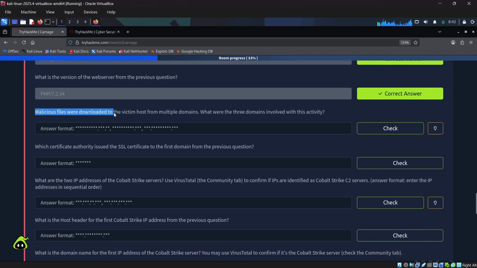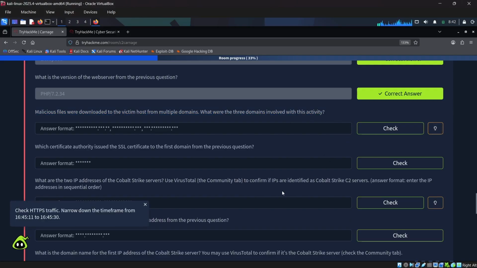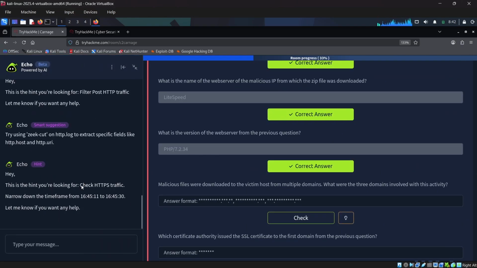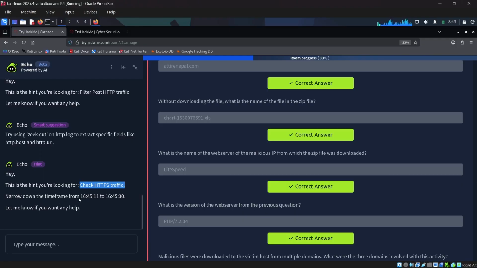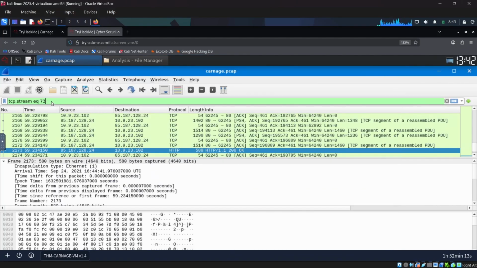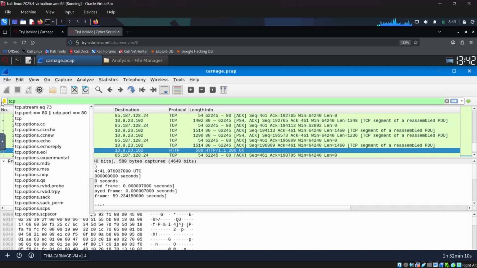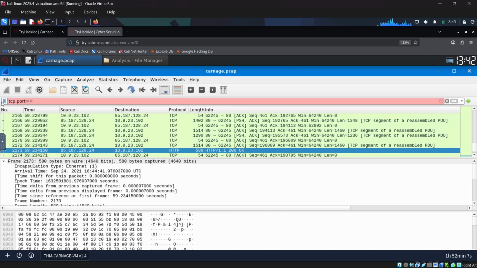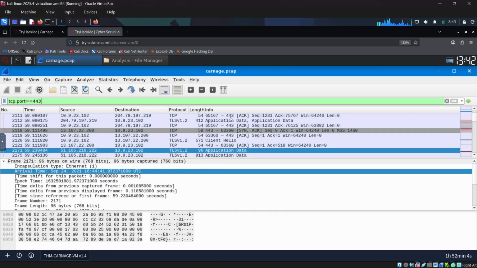So yeah, malicious files were downloaded to the victim host from multiple domains. What were the three domains involved with this activity? We have to find the three domains in this activity from which these malicious files were downloaded. According to the hint, we have to check the HTTPS traffic in the time frame 16:45:00 to 16:45:30. So this is how you filter the HTTPS traffic. You can just filter this using tcp.port == 443, which is the default port number of HTTPS. After that we have to sort this according to the time, right?